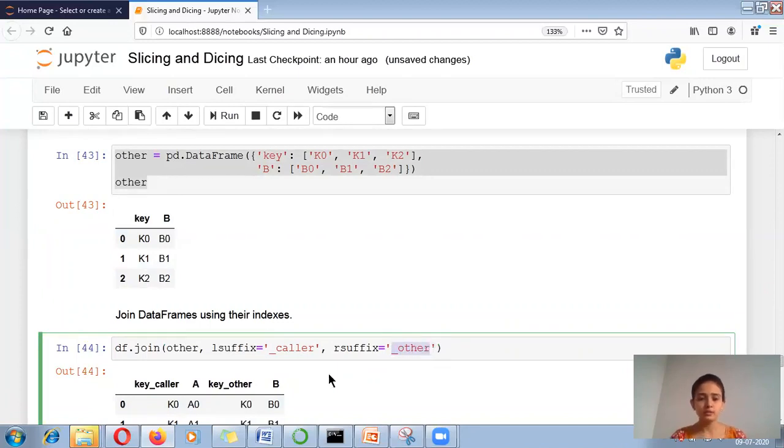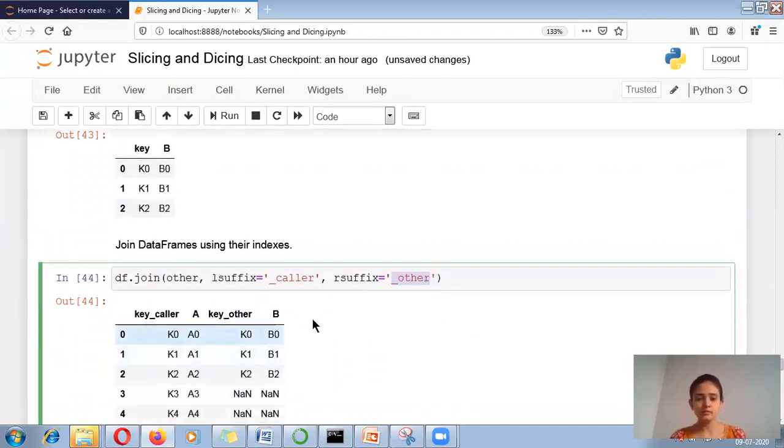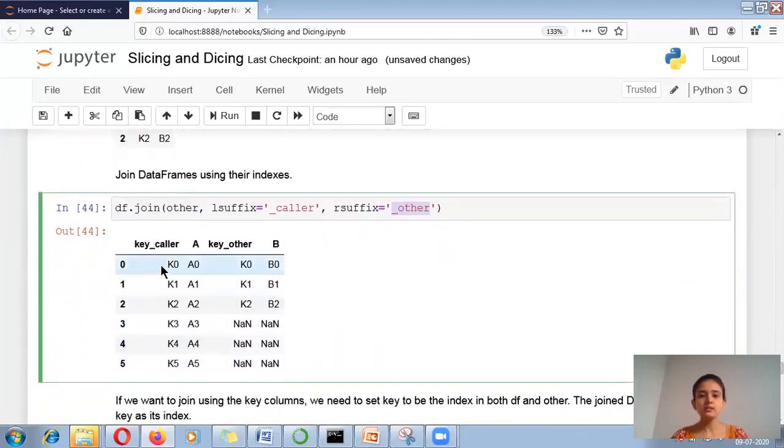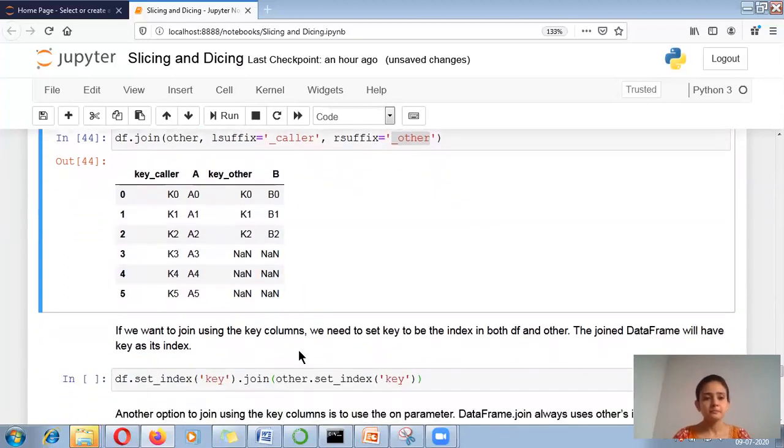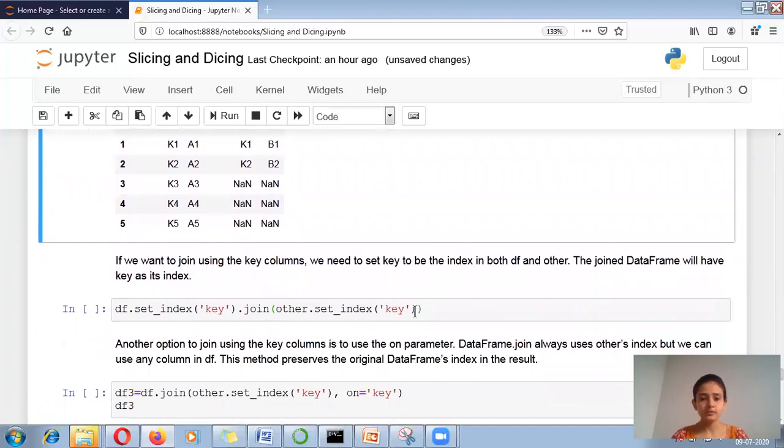So when there are two columns with the same name, I have to differentiate like this. I can't give the same name to the two columns. So it is given like this, and you can see that whatever values are not present are considered as the NaN. Okay, fine. So this is how we can join the columns.